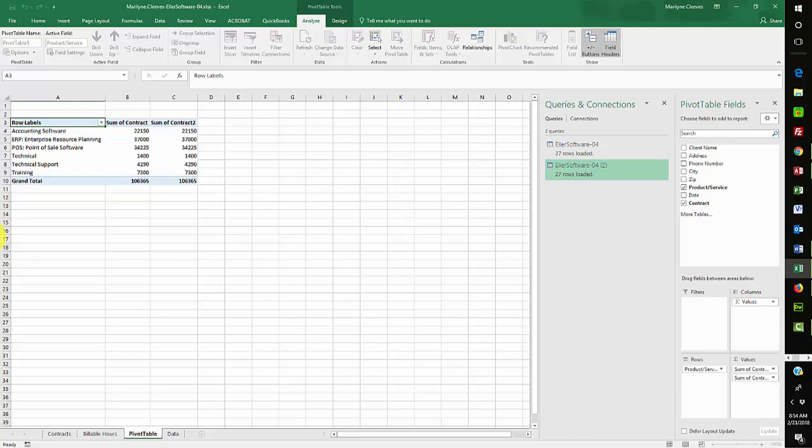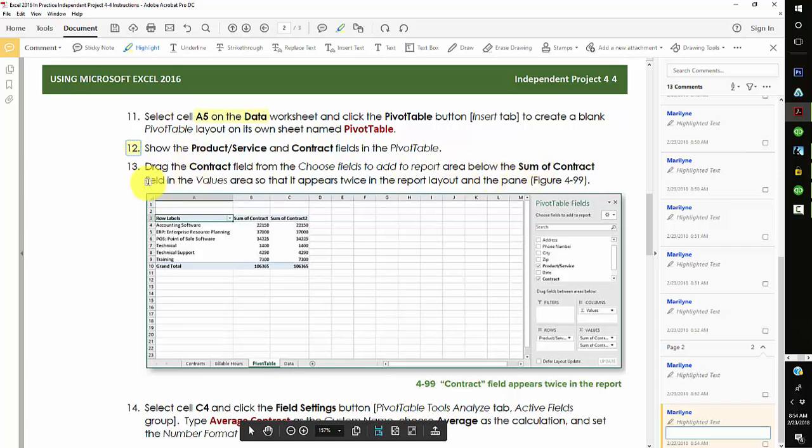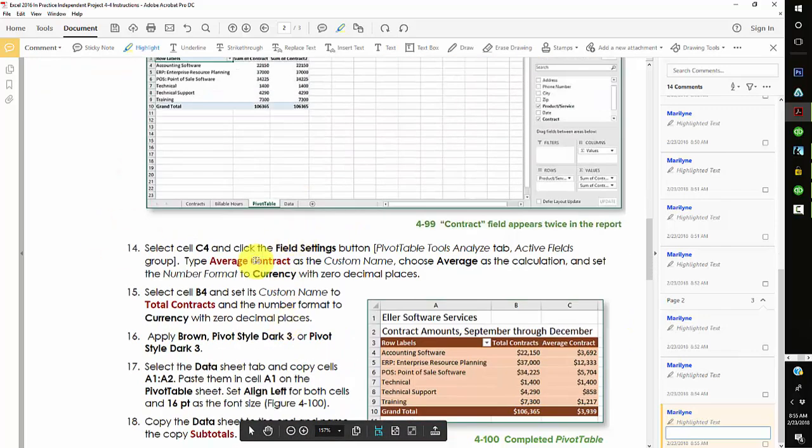So we've got that. Oops, let's come back, and that appears in the bottom of the layout. See, it's right down here. Okay, now select C4 and click the field setting button, and analyze tab and active fields, and type average contract.